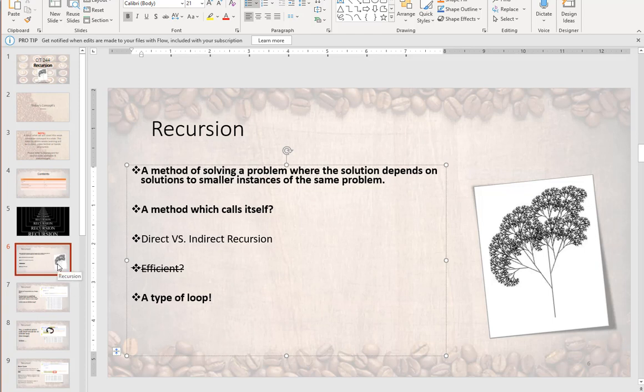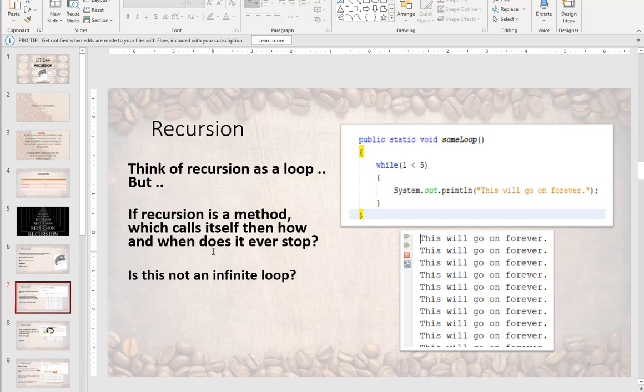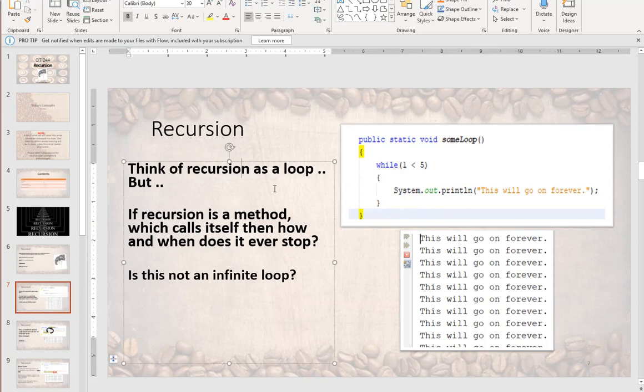It calls itself, therefore it loops. So we're going to write this program in the next video, but let's take a quick look. Think of recursion as a loop, but if recursion is a method which calls itself, then how does it stop? If a method calls itself and its job is to call itself, and it calls itself and it calls itself, is that not an infinite loop?